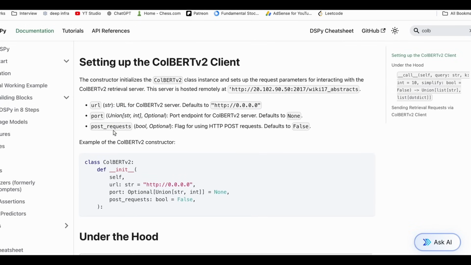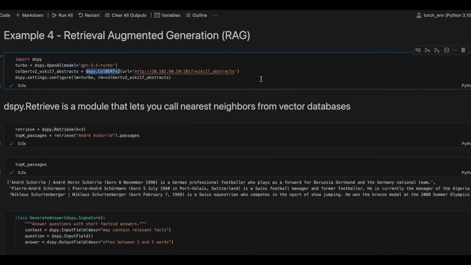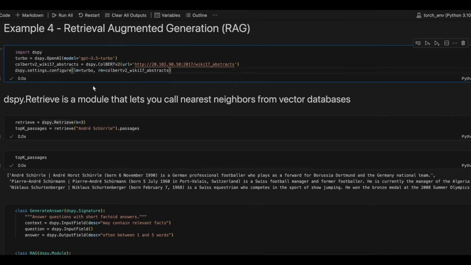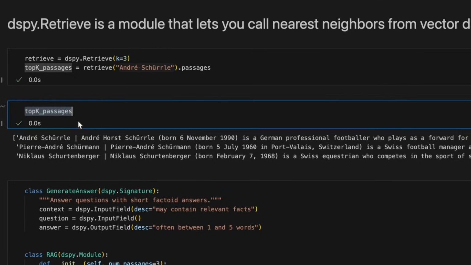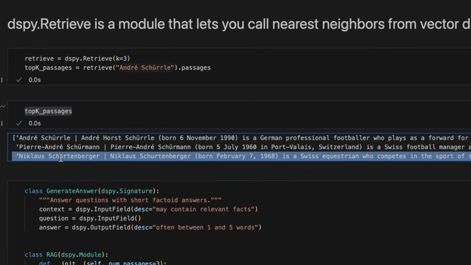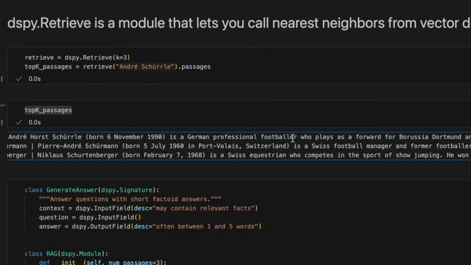You can use other databases as well, like Milvus or ChromaDB or other local databases, but since ColBERTv2 is free to use and already comes with a lot of data, we are just going to stick to this. So to use this ColBERTv2 retrieval model, we have another DSPy module called dspy.Retrieve, and here we're saying retrieve the 3 most relevant passages for the query string "Schürrle". We see that the top k passages are these ones, and the first one is actually about the German professional footballer who we are looking for.